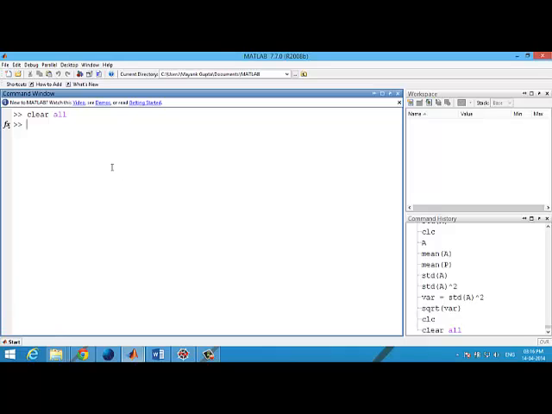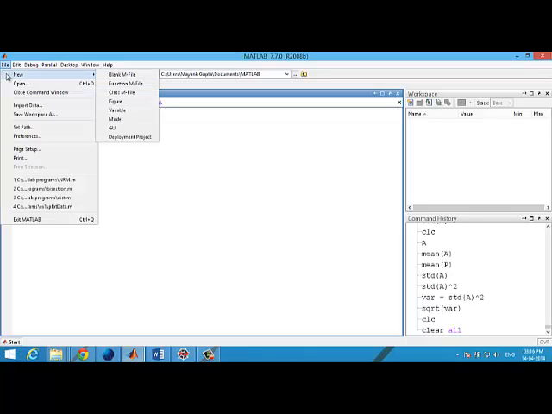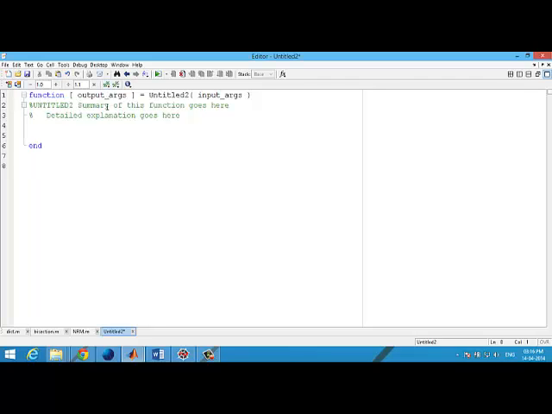Okay, so let's see how to write a function. Go to the files menu, and in new select the function m file. Once you do this, a new window will open. It's the editor window. Before writing the function, you need to keep in mind one thing, that the name of the function here should be the same as the name of the file, otherwise the function won't run in Matlab. So this is very important, you need to keep in mind.